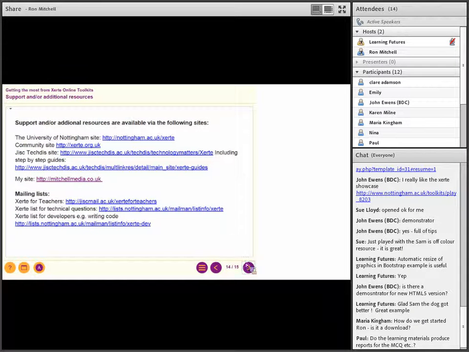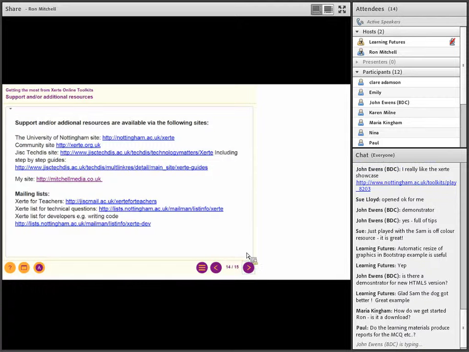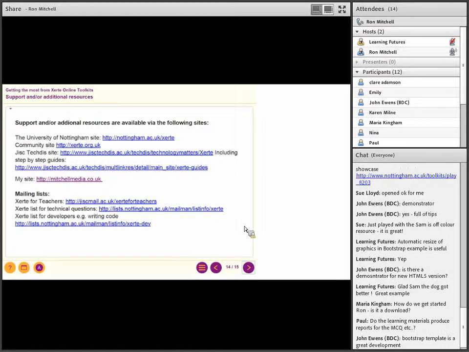Just before I move on to the other resource, I've put some links to the various support areas. There are three different mailing lists, and the one that you would want if you're a practitioner rather than involved in the technical side is the Xerte for Teachers mailing list. And there's obviously the community site as well if you haven't discovered that. Both of those places are very much teaching and learning focused, and you can get free support on any aspect of Xerte.